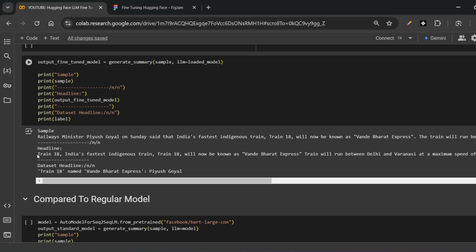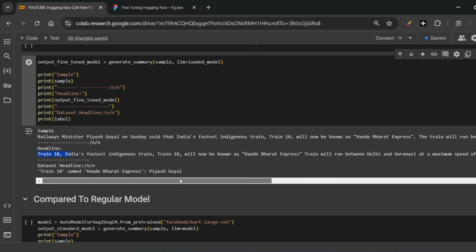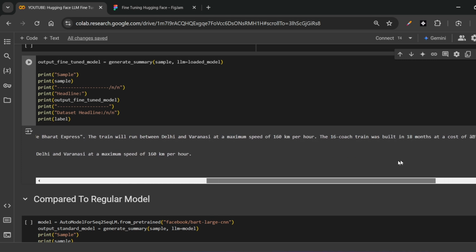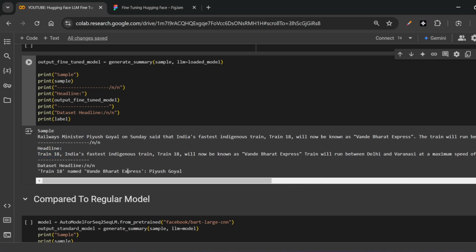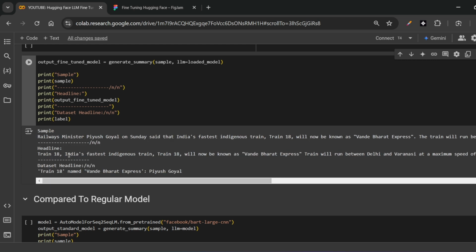And you can see, it's not trained very well yet, because it says train 18, and as fast as indigenous train 18 will grow short. But you will notice one thing, that it did a better job at summarizing this than this did. This is train 18 named, but this headline captures more of what this says. It talks about the speed, talks about where it's going between, all that stuff.